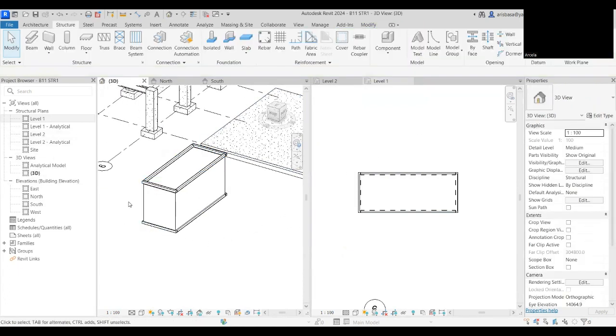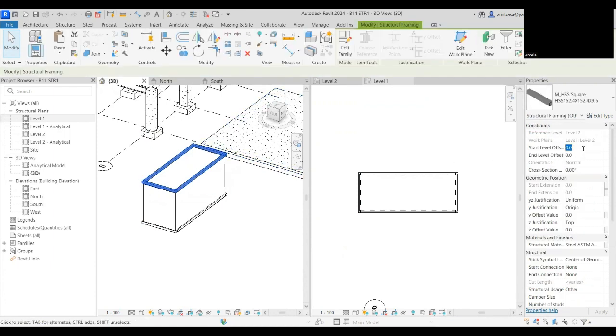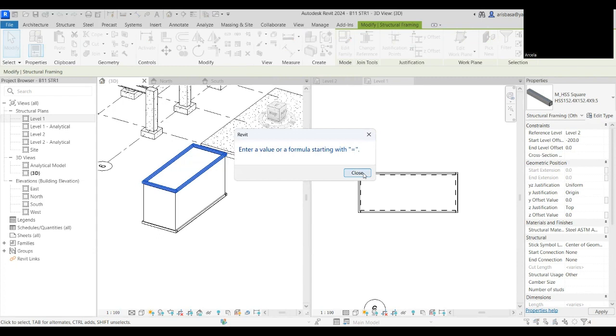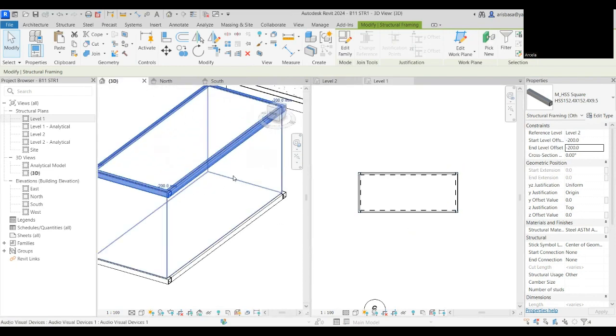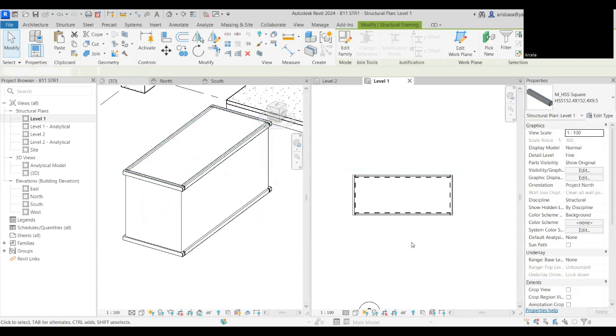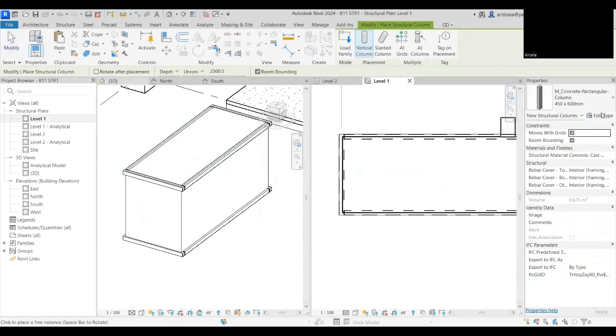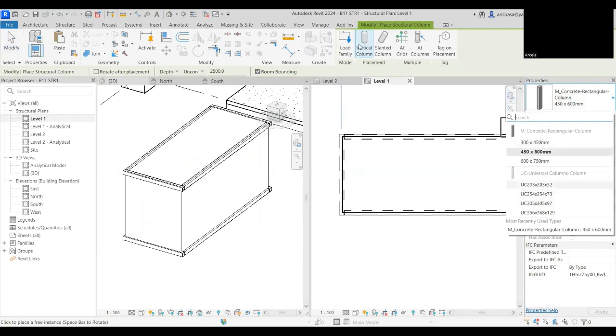where is the? Okay, let's just select it again. There it is. Okay, let's offset them a little bit, minus 200, and another minus 200. Here, and level offset. Here, wait, minus 200. Minus 200. Okay, so you have it like that, right? Then you need the column.